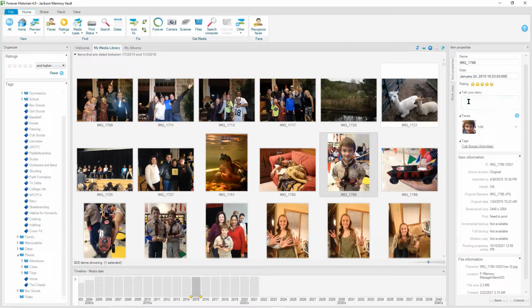I can also tell my story. This is Will's last Pinewood Derby with pack 985. And that story will now stay with the photo as part of the metadata. It's like our parents used to do when they wrote on the backs of photos. That information stayed with the photo.